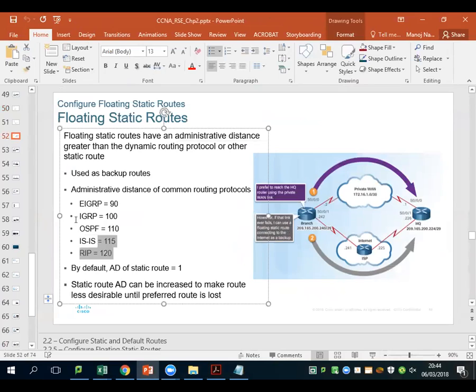These are other well-known ones. By default, the AD of a static route is 1. Normally, it's very low. The static route AD can be increased above this to make the route less desirable until the preferred route is lost. So I might prefer to go down the other routes. If I made the AD 130, and that's my backup route, it's less desirable. If something else fails, then I'll come on to that one.